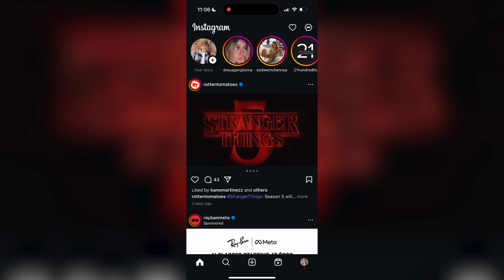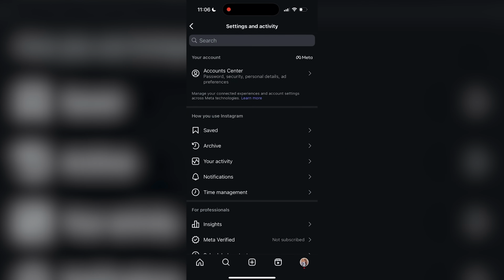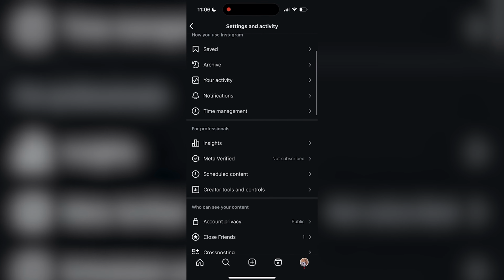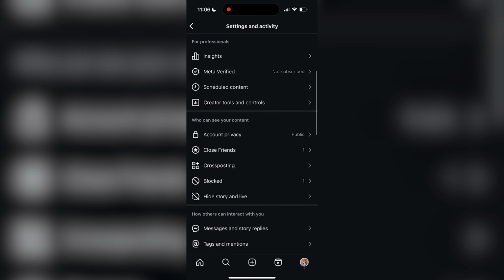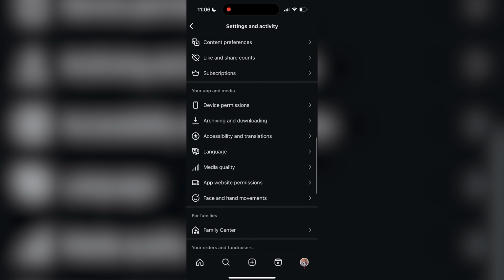Whether your own uploads appear blurry or someone else's might, here's how you can improve the overall quality. Start by tapping on your profile icon in the bottom right hand corner and then tap the three lines in the top right hand corner to open up the menu, aka the settings and activity for Instagram. Scroll down until you find the section called Your App and Media, which can be located towards the bottom, and look for the section that says Media Quality and open that up.